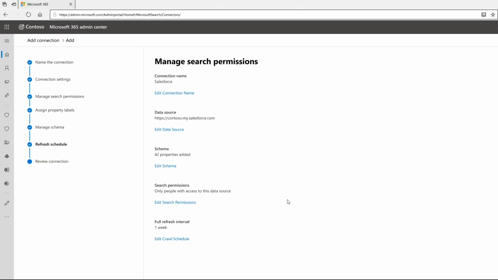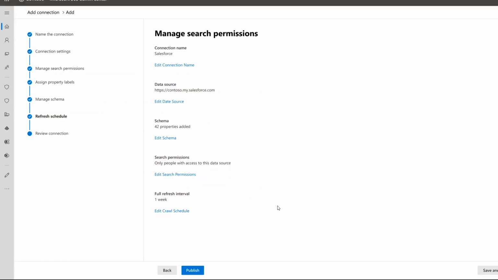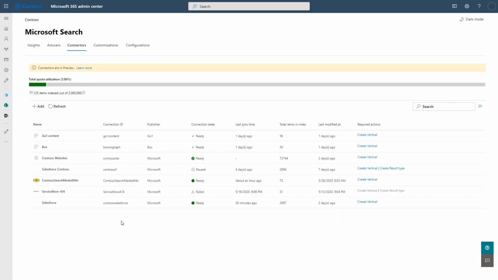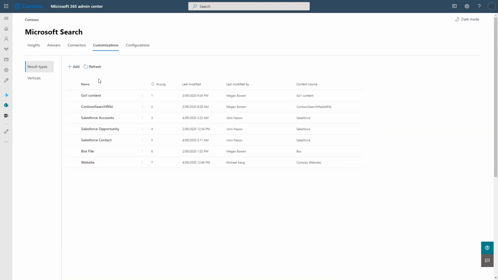Over here, finally, he reviews all the details of the connection that he wants to add and clicks on Publish. He comes back to the Connectors tab and sees that the Salesforce connector has finished crawling and it has items in the index. Next, he would need to add a custom vertical for Salesforce and some result types to render the search results in.